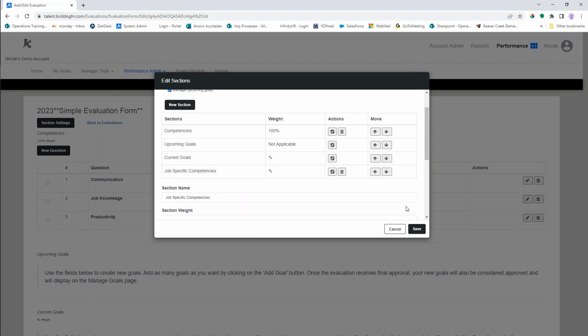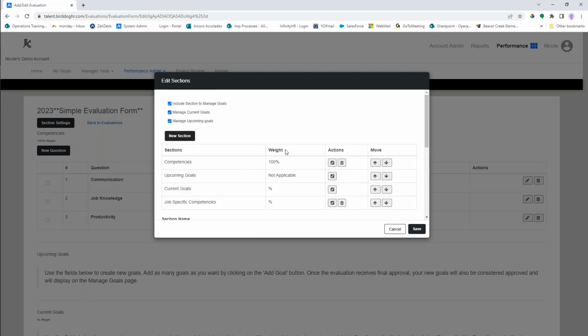Here's one thing I need you guys to know: we do have weighting, and it is on the section level. We do not have question level weighting, but we do have section level weighting. And so you will have to make sure before moving away from this page that all your sections equal 100%.